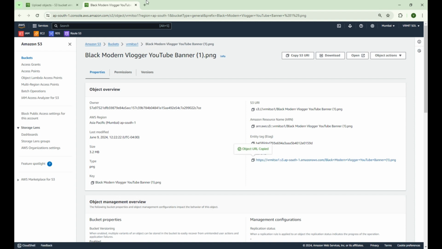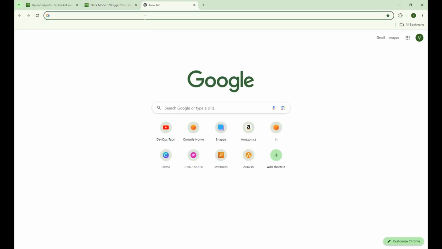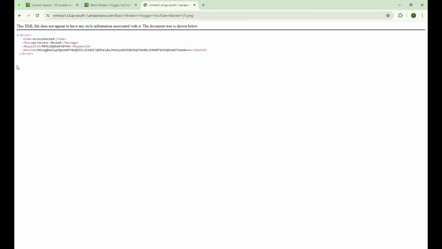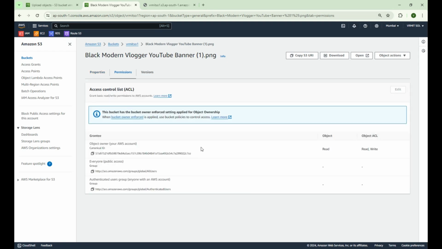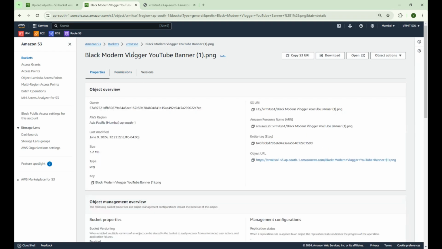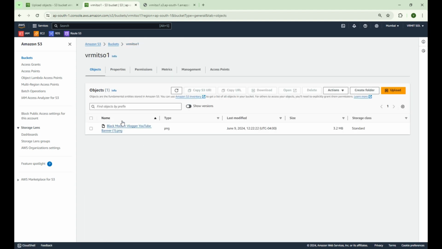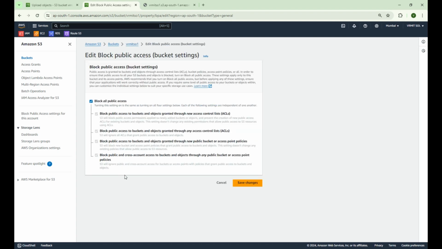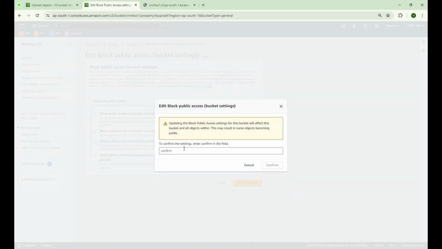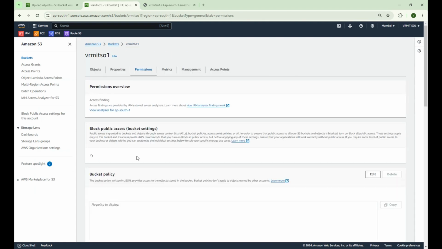If you try to open it, you will get an error because we have not allowed public access on our bucket. So we have to enable that, and only then are we able to access this public link. To enable that, we have to go to the permissions of the bucket rather than the object. Go to the bucket and click on Permissions. You will see that public access is blocked. What we have to do is uncheck that box so it will allow public access. To confirm it, you have to type confirm, click on confirm, and save changes.